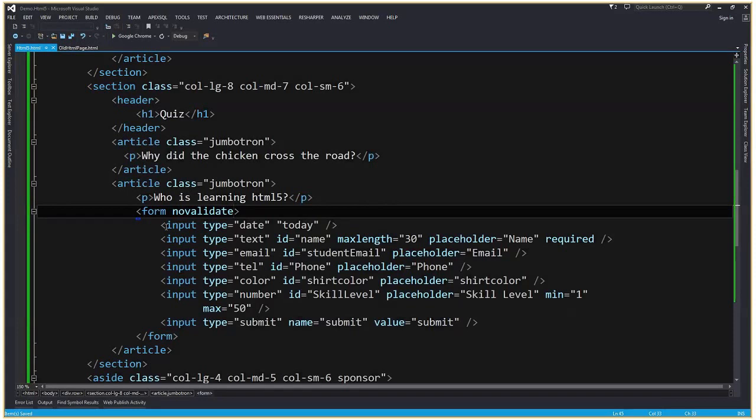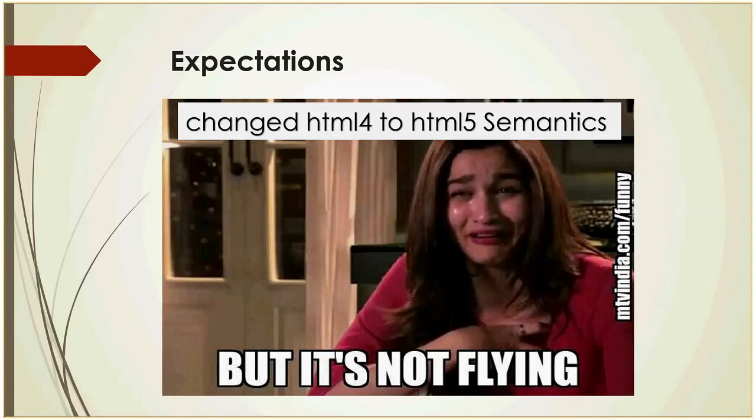Okay, so again, hey, now I converted my HTML4 page into HTML5 that has semantics, but my page is not flying. The expectation of this session is, again, HTML5 semantics purely give you a logical definition of your web page, and adding those tags won't make your page behave any differently.